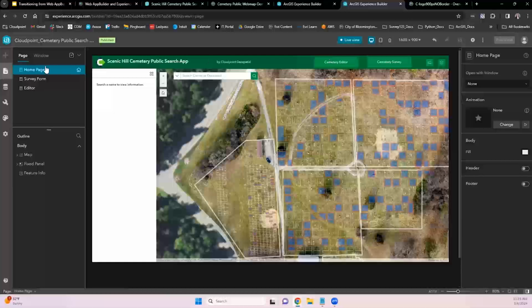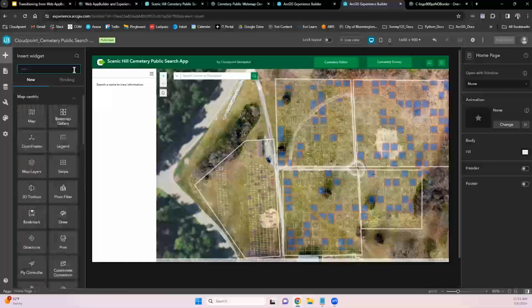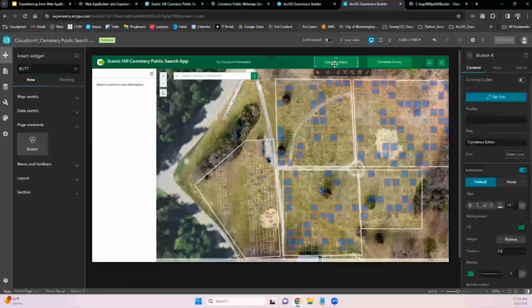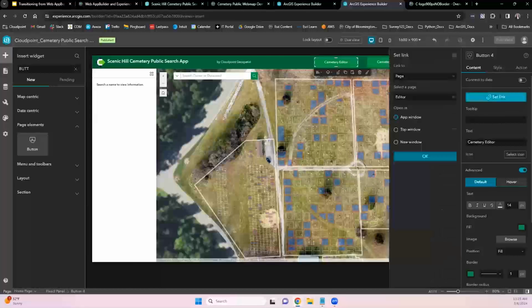To create a button, I go here, click X, button, and then I can add a button similar to these. You can add text, and then you can set the link. I've set these buttons to go to the different pages. You can choose different things for the buttons to lead you to.